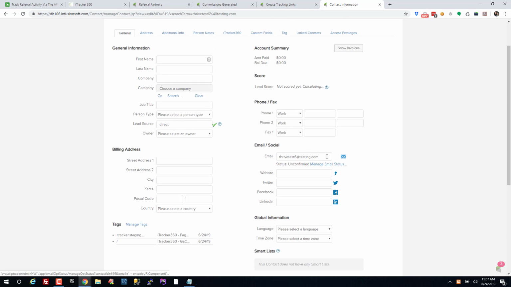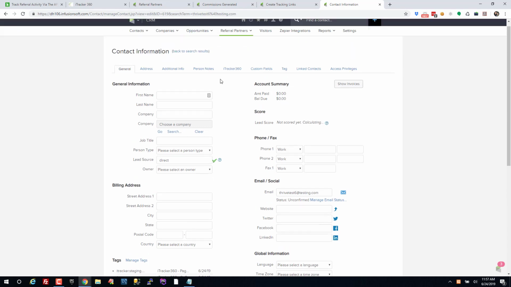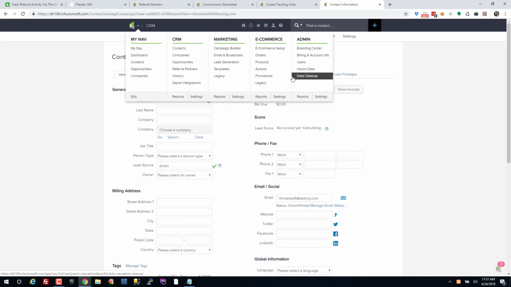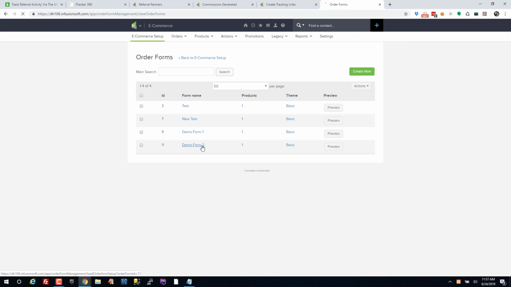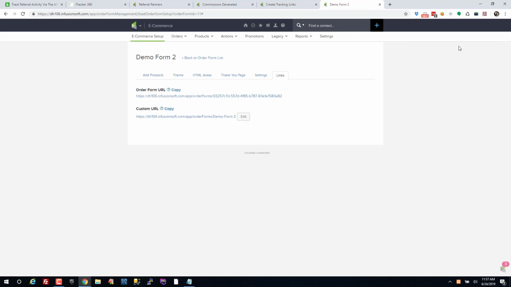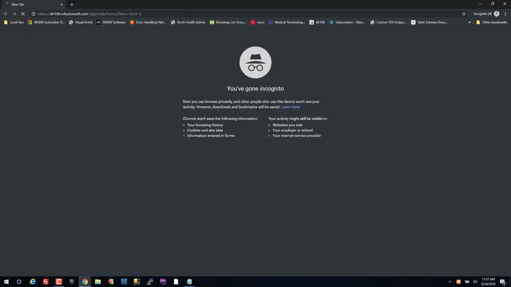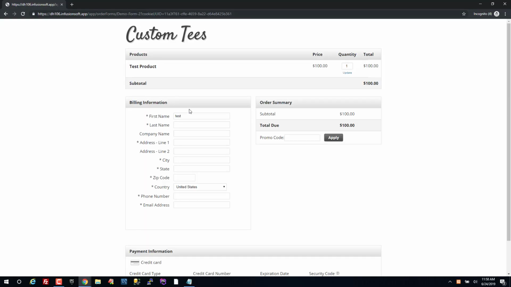I'm just going to grab this email address, and I'm going to open up another incognito window. But first, let me grab the order form link that we're going to use. So I'm going to go to e-commerce setup, and I already have an order form. I'm going to use this demo form too. Let me grab the link to that. So I'm going to copy that, open an incognito window, and go to this page. So I'm going to go ahead and fill all this out.